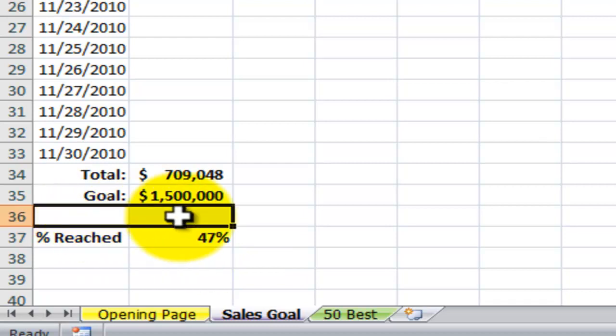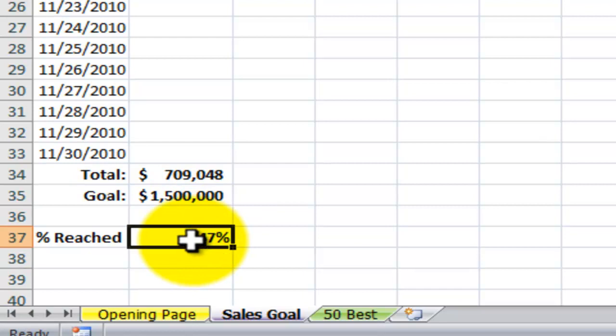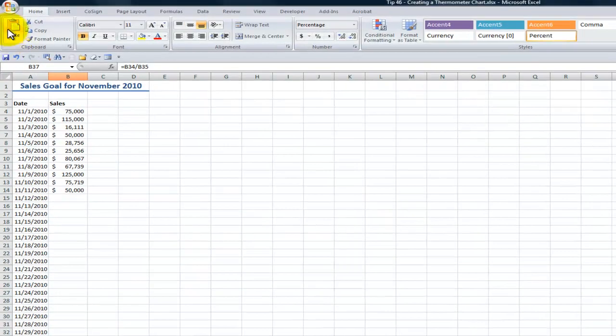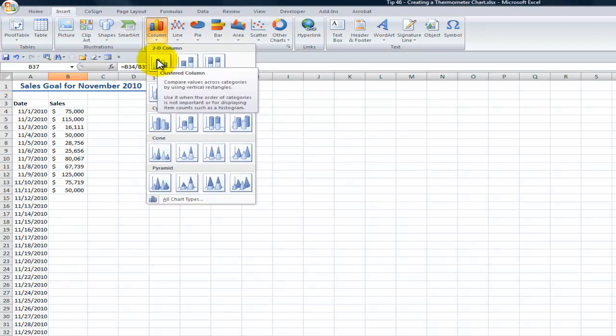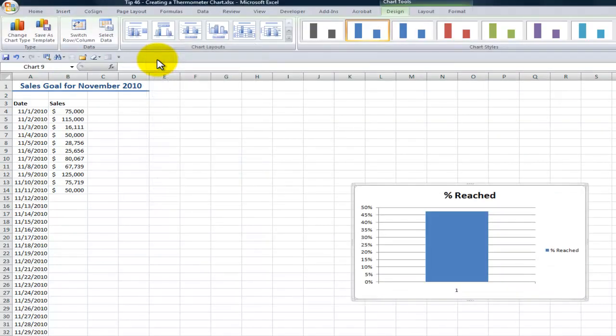But before I do that, I want to draw your attention. This is important for a thermometer chart. Make sure that there's a clear separation. In this case, I have a blank row separating the number that I'm going to chart from the rest of the spreadsheet. So with that cell selected, come up to the Insert tab of the ribbon. Come over here, and we want to create a column chart. So in this case, I'm going to use a clustered column chart.